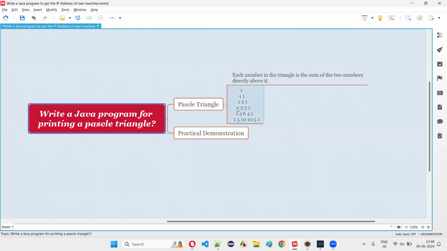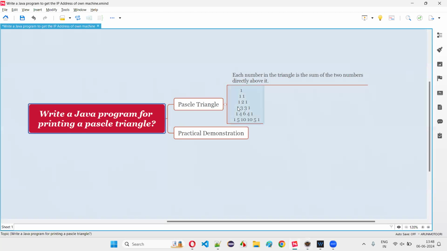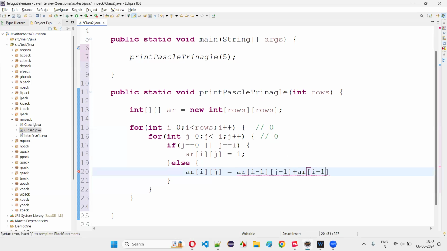Why am I writing j minus 1? Because I want to get this value 1, guys. For getting this particular number 3 here, I want to get this 1. That's why I have to reduce the value of i, the row number, by 1, and this column is the second column. I want to go to the first column. So I'll give arr[i minus 1][j minus 1], plus I'll write arr[i minus 1] again, the previous row only. This time I want the second column only. That's why I'll not write j minus 1, I'll write j here.